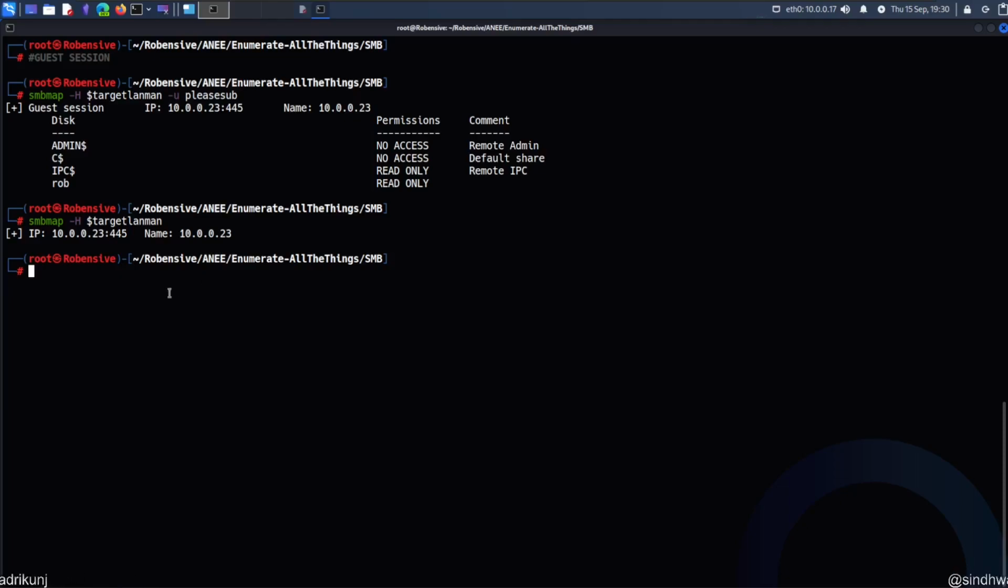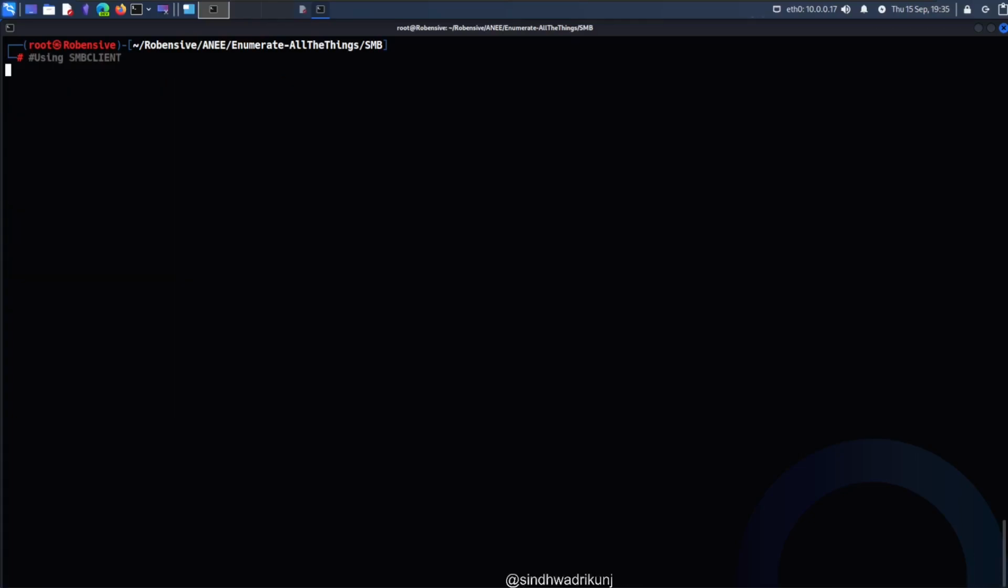Let's take the same thing with a different tool, using smbclient. smbclient comes pre-installed in your Kali Linux at least. If you want to install on another distro, you can simply type apt install smbclient and you should be good. If you face any issues while installing, you can simply Google. It won't be very difficult, right? Let's see how the smbclient program helps you identify the null session and guest session, right?